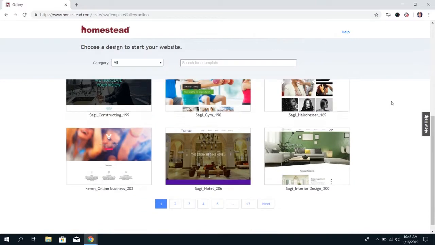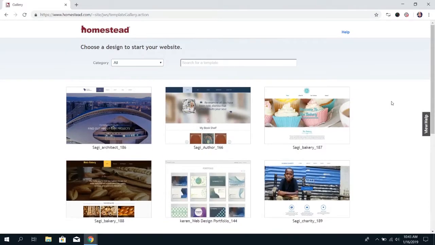Now, I do urge you to take your time with this process because the template is the background or the base for your website, and so you want to make sure you choose one that you know you're going to like, and we have over 200 of them.